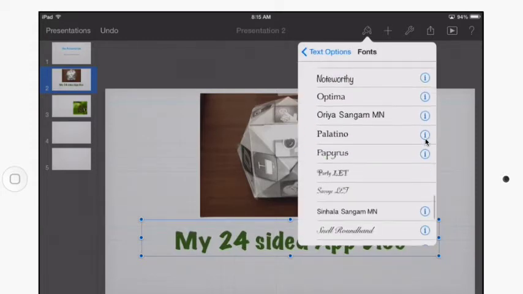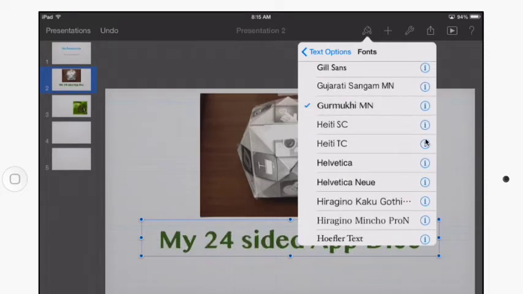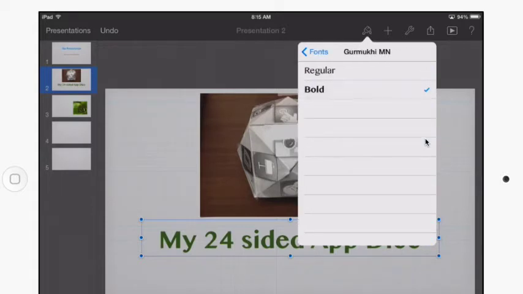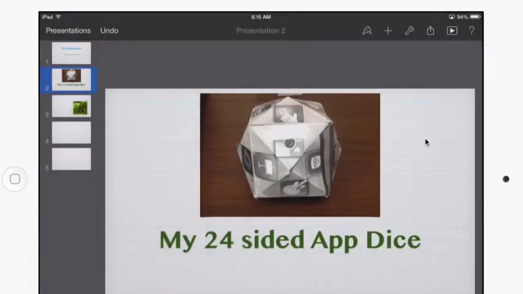But if I want to change it to something a little bit more, you know, what I would like that makes it better, like here, the Gamaki Embed, I'm going to do that, and I'm going to hit the i, and I'm just going to make it bold. And there we go. And that looks better. I'm just going to tap off the screen. And there we go. Slide 2 looks really nice.